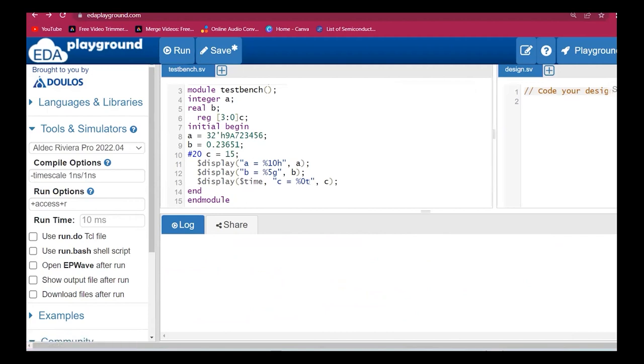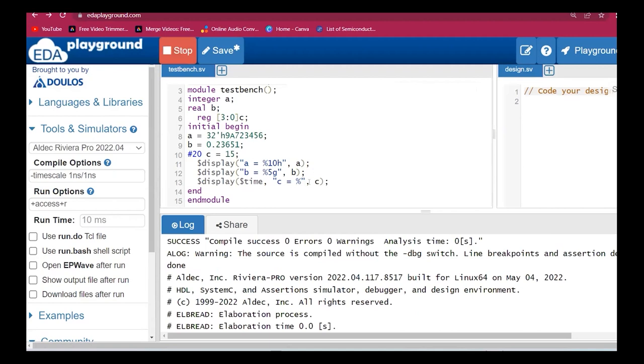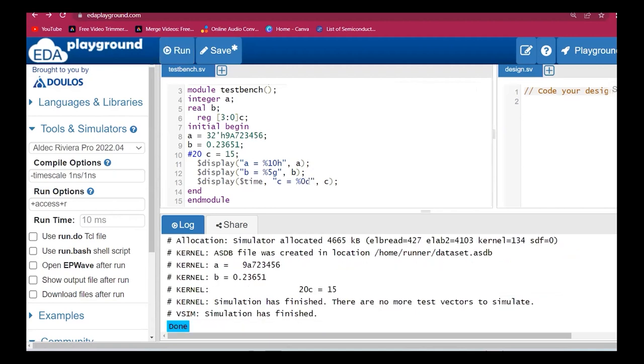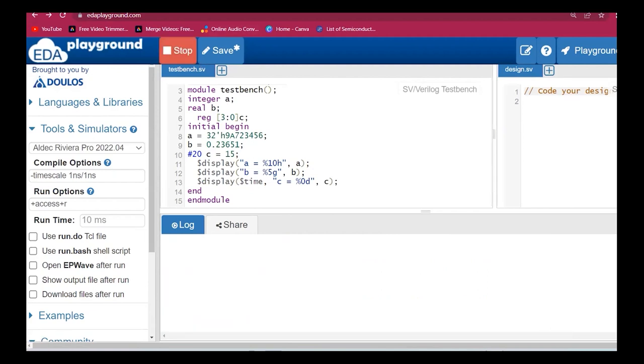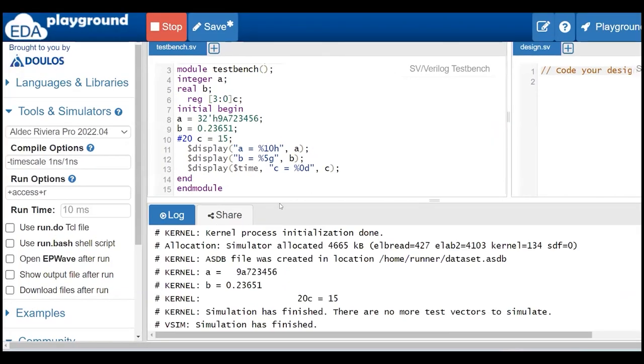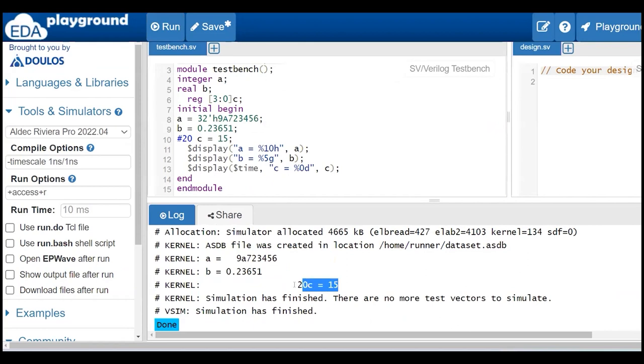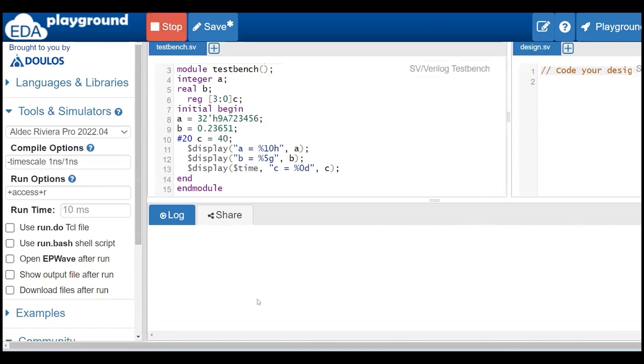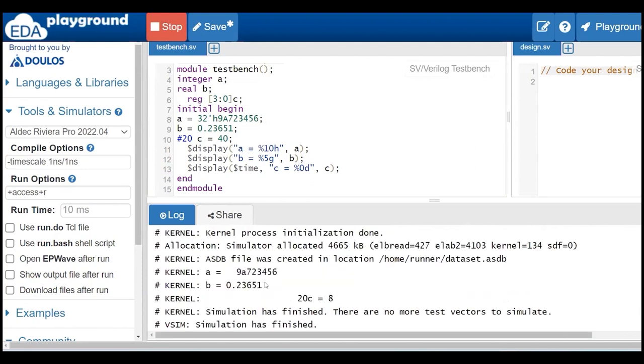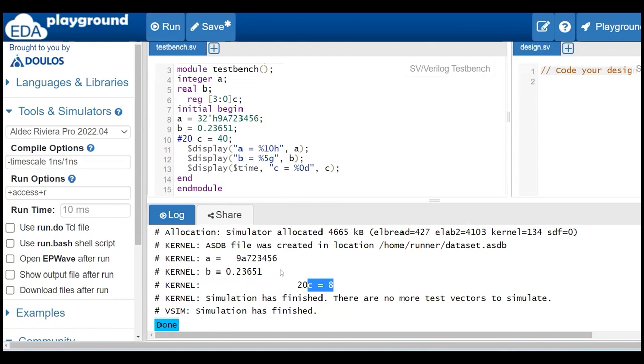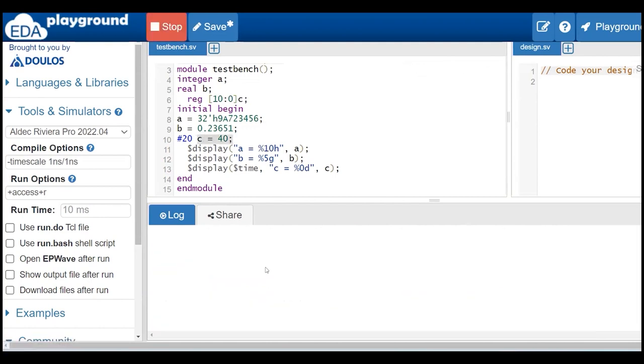C equal to time, right? It will represent, I'm putting %0d. Time also represents the same value. C equal to 15 is within the range. But if I am assigning C equal to 40, 40 is not within the range of that size, right? So it will print some other value, C equal to 8, because the size does not match. Suppose I take more size, 10-bit size, then it will give the correct value.